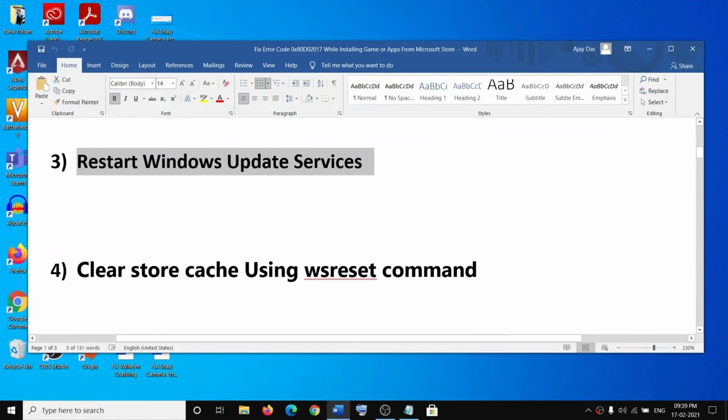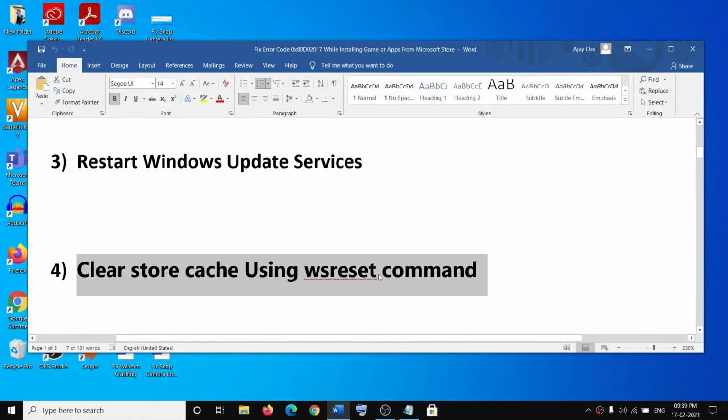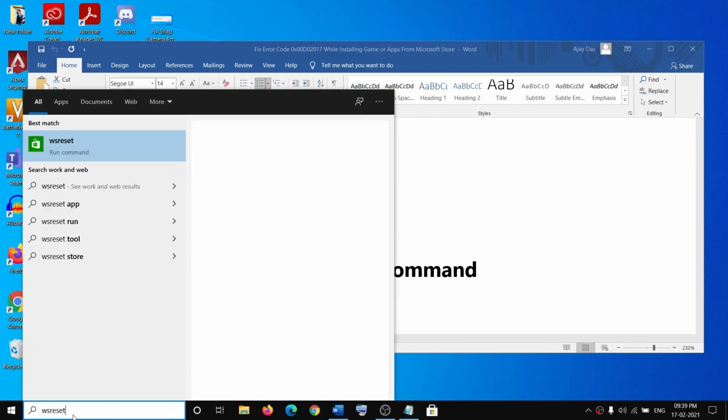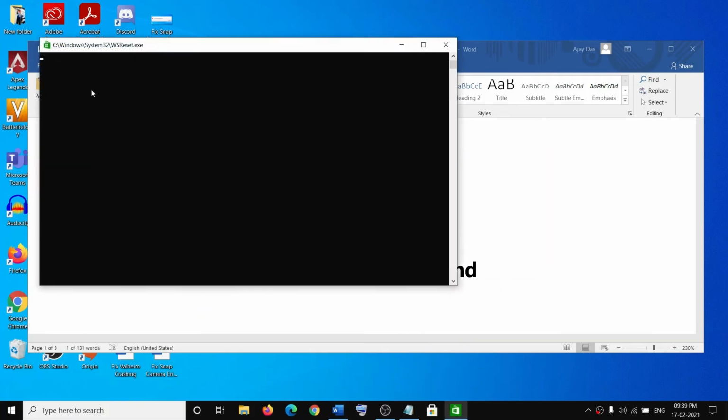Now the next step is to clear Store cache using wsreset command. So type in wsreset in Windows search box and then make a right click on wsreset, then click on run as administrator, and you will see this black screen. Do not close this black window. It will take some time.